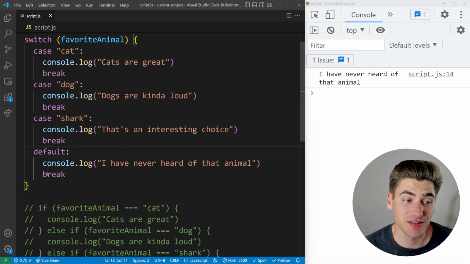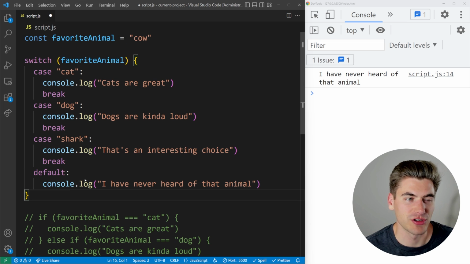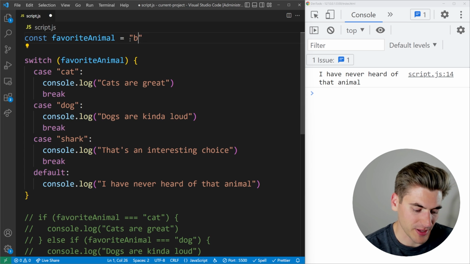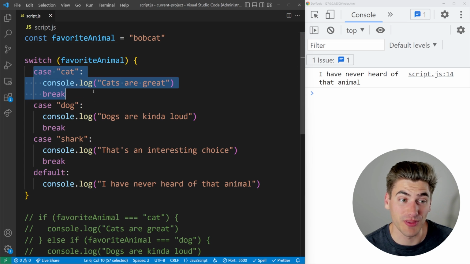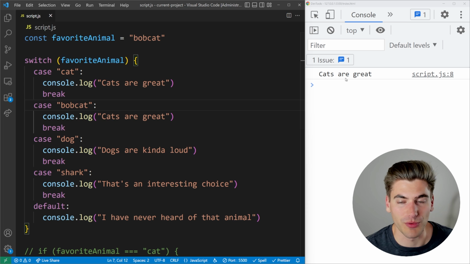To be completely honest though, this break case is pretty much unnecessary because it already is going to exit afterwards, so you don't really need it, but you can put it there if you want for consistency purposes. Now what happens if a user types in something like bobcat? A bobcat is technically a type of cat, so we probably want to group it with this cat case. So we could come in here, we could copy this down, paste this down, type out bobcat, and now you can see that it works just fine.